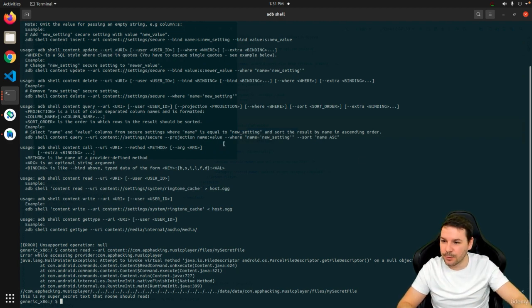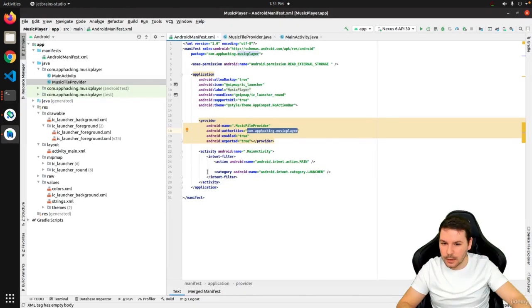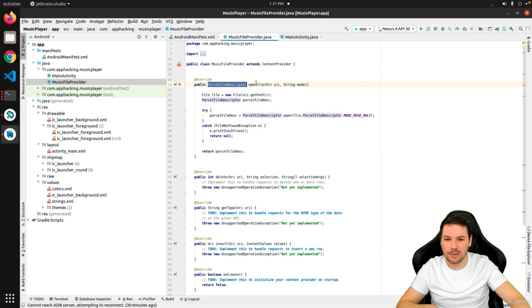The things we have to look for is, let's see, let's play it once again, because it worked absolutely smooth. So the things we have to look for is a provider which is exported set to true and which has this method defined, this ParcelFileDescriptor openFile, and this URI is not being filtered. If this is the case, exported content provider, openFile, unfiltered URI, then we've got a path traversal vulnerability.